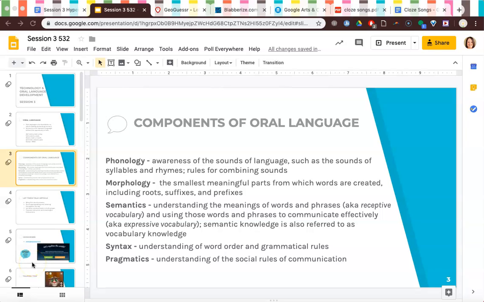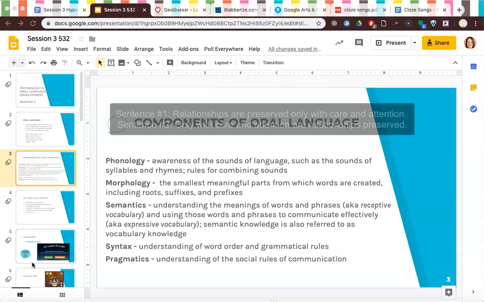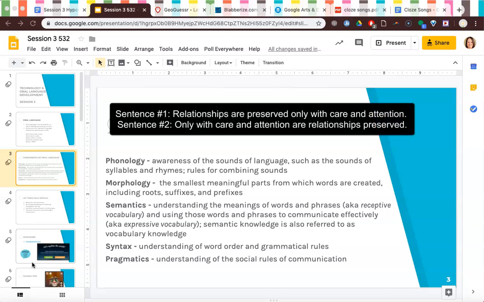Syntax refers to the understanding of word order and grammatical rules. For example, if we had the following 2 sentences. Sentence 1, relationships are preserved only with care and attention. Sentence 2, only with care and attention are relationships preserved. In those 2 sentences, even though the word order is different, those sentences mean the same thing.